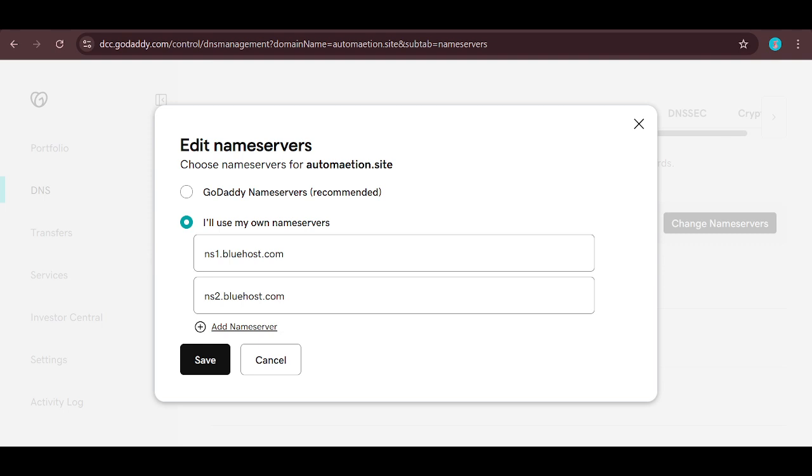When you're confident that both name servers are entered correctly, click the Save button to apply your changes. After you save, GoDaddy may show a confirmation message or ask you to verify that you understand you're switching to custom name servers. Confirm that, and you're done with the setup on the GoDaddy side.